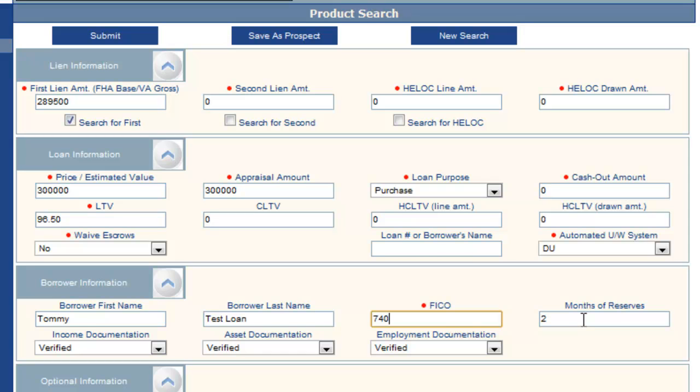And finally in this section, even though there's not a red dot in the months reserve field, be sure to review this field for the correct number of reserves required for the loan program that you're doing. For example, the program always defaults to 2 months. But if you're doing a non-owner occupied loan, then you would need to enter at least 6 months reserves in this field to obtain a valid price.